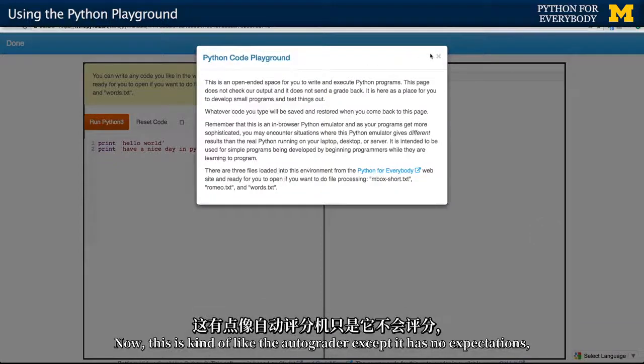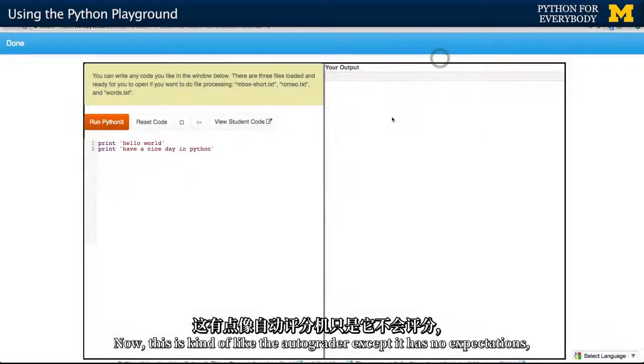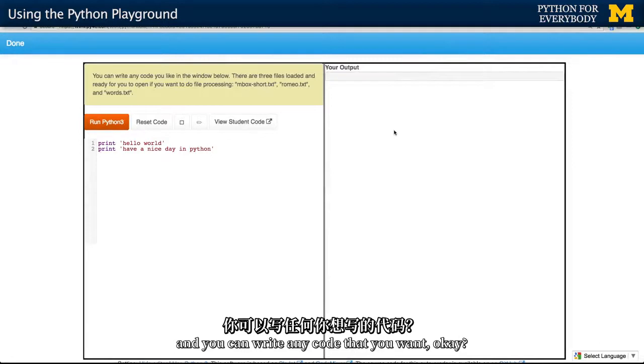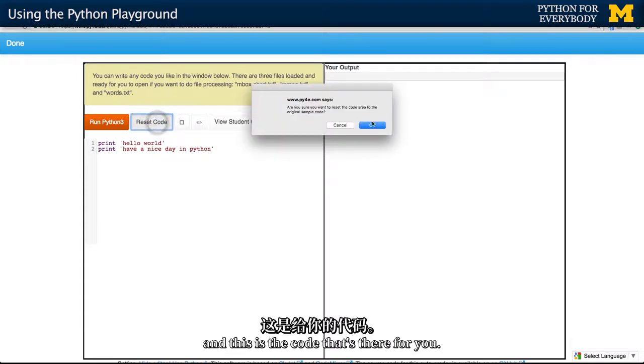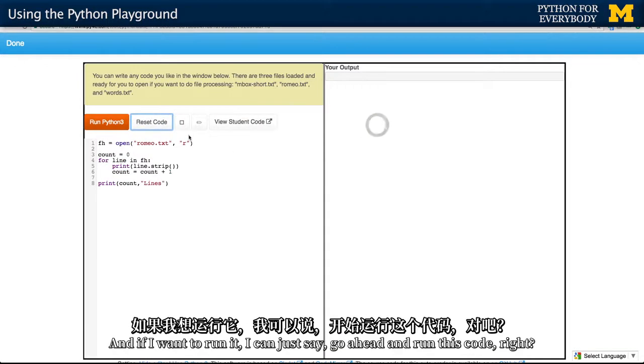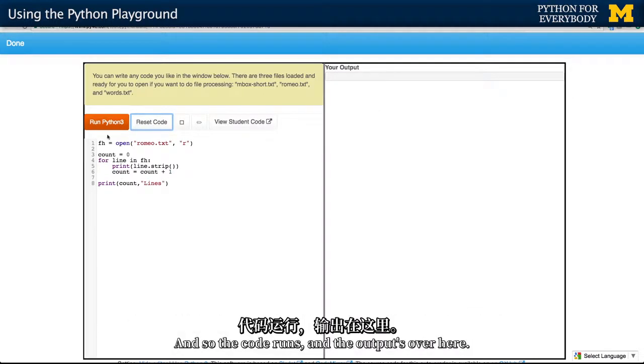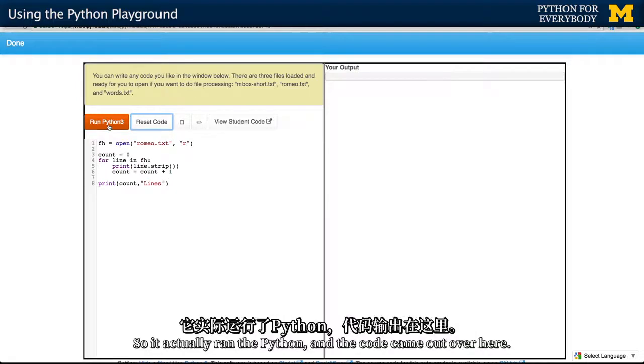Now, this is kind of like the auto grader, except it has no expectations, and you can write any code that you want. Let me hit the reset code button, and you can always go back to the default code, which is the code that's there for you. If I want to run it, I can just say, go ahead and run this code, right? The code runs, and the output's over here. So it actually ran the Python.